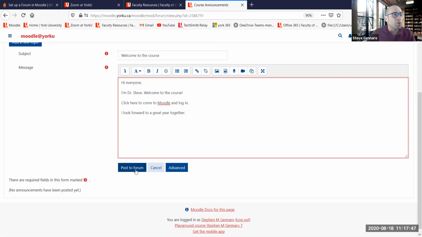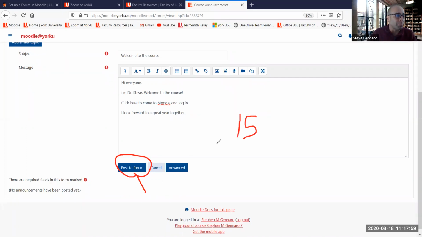Now, when I post something to the forum, which is my course announcements that I'm sending out to the students, again, it's an email to every student registered in my course, always. It takes 15 minutes after I click this post to forum button before that message gets sent out. And you'll say, what? That's ridiculous.